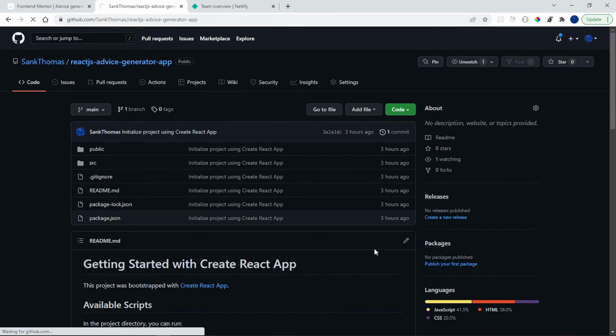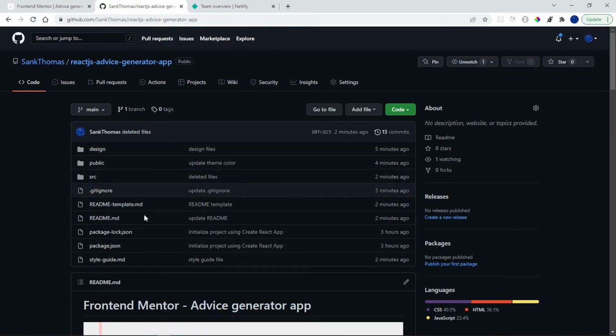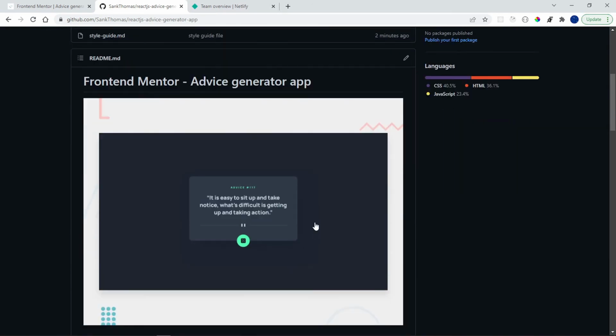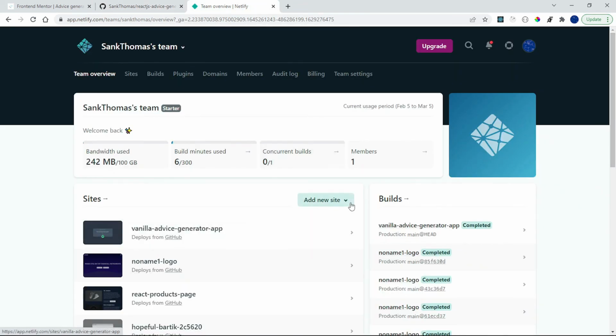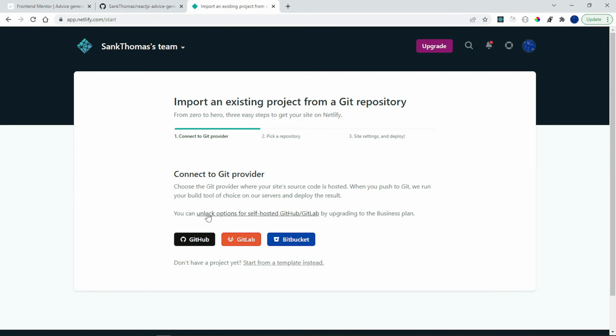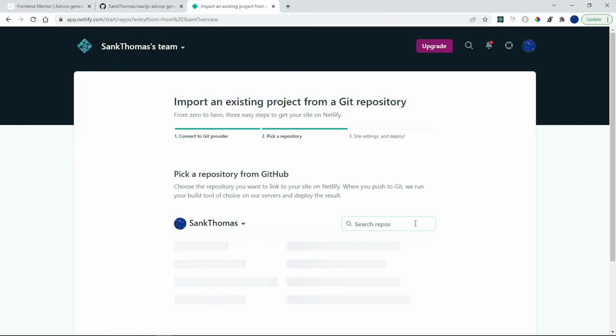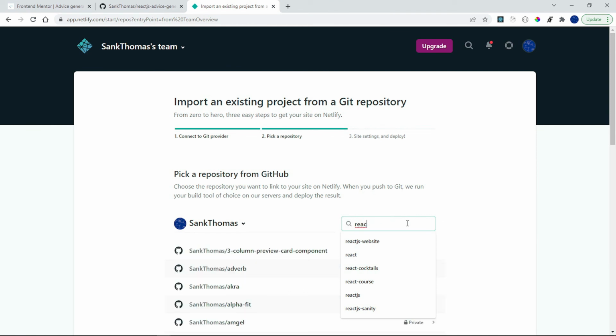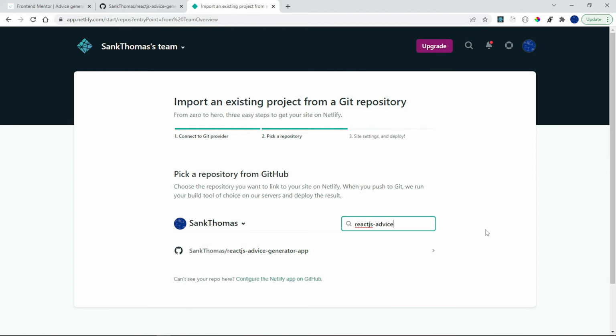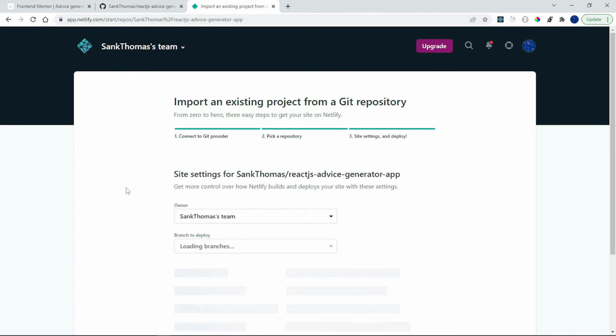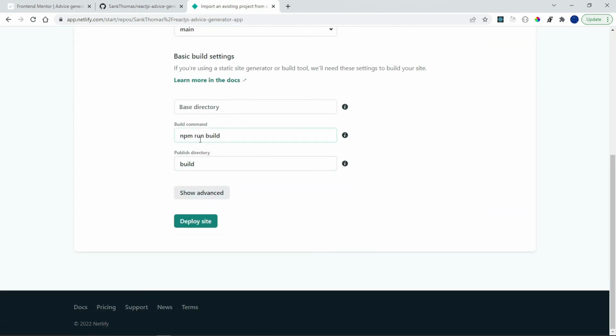Okay, so let's reload this and we should see this. Okay, would you look at that? All our files are updated, including our readme. So let's go ahead into Netlify, and I want to say import an existing project from GitHub, and it's called ReactJS advice. Okay, so let's have this, and then it's going to run the build script, and it's going to deploy it.